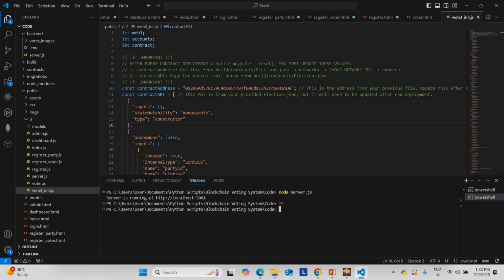You can also go to cd backend, and inside the backend run node server. That's it. The node server is running on localhost 3000. This server is used for the OTP generation as well as facial recognition.